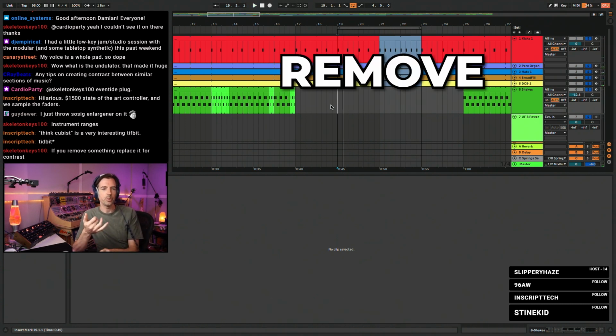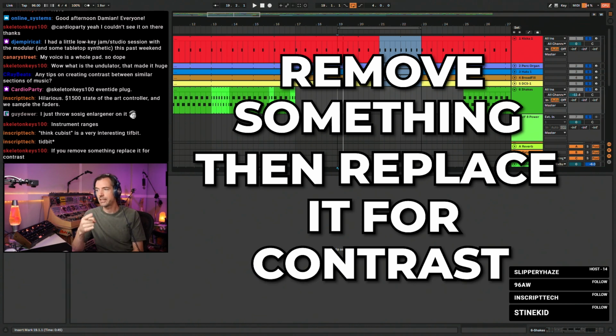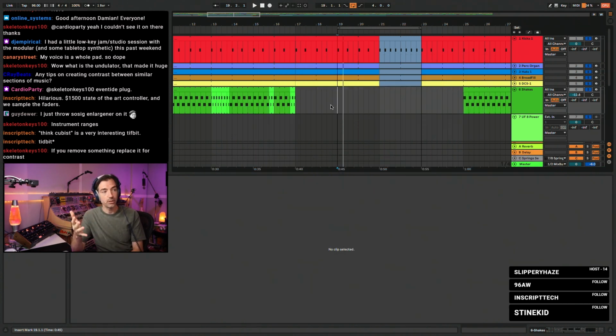Skeleton keys are saying if you remove something, replace it for contrast. That's a really good strategy. And also, if you're really looking for impact, try removing something so that nothing happens and then bring something else in. Remember, you can get massive impact by taking stuff out.